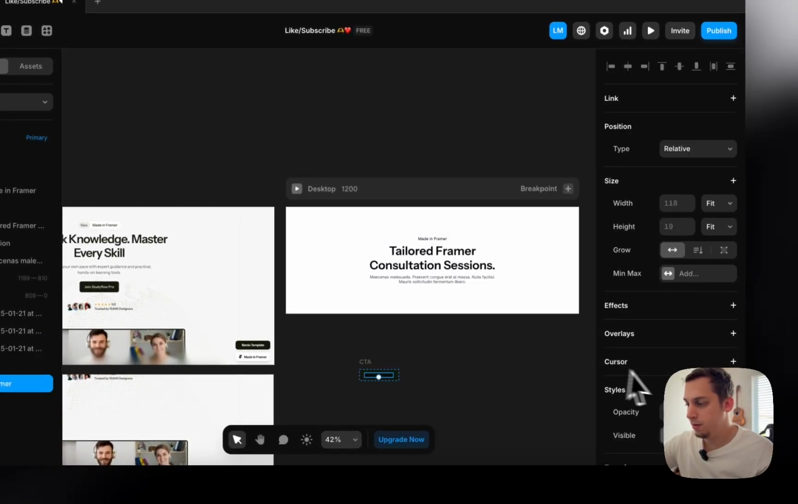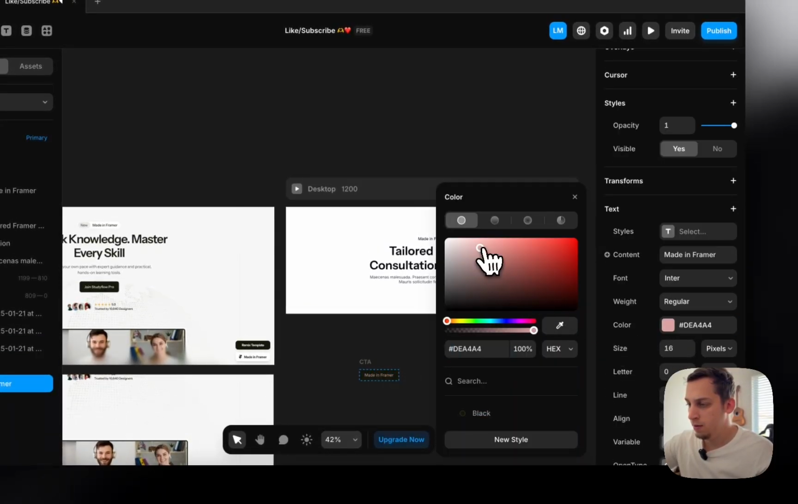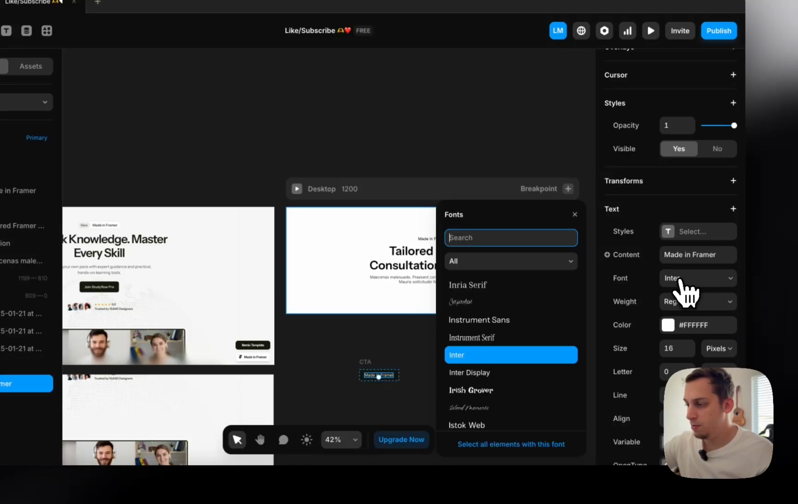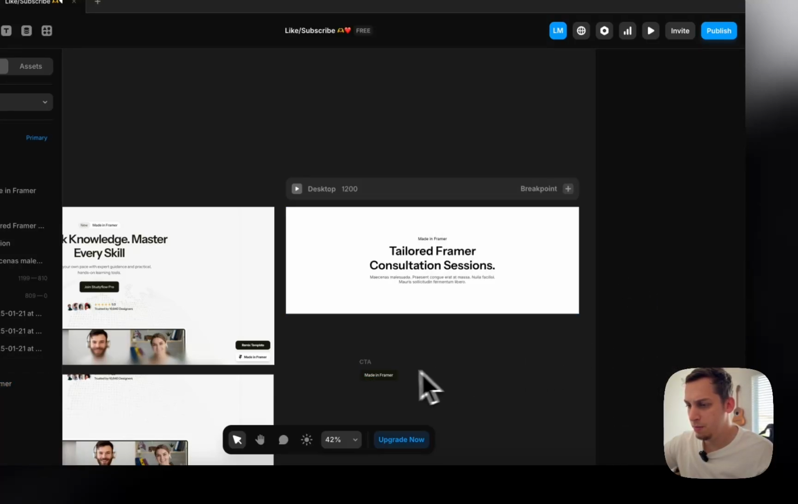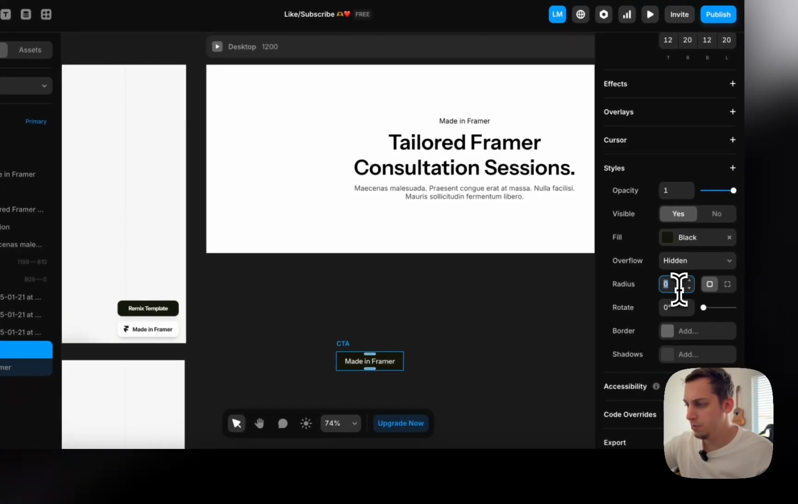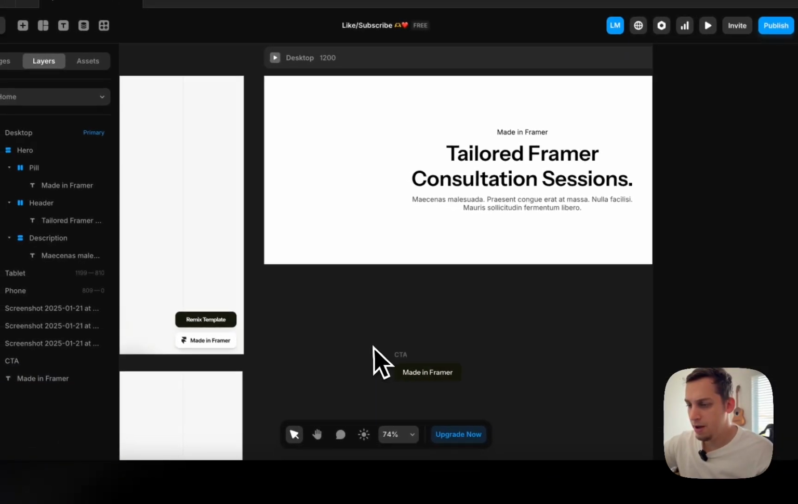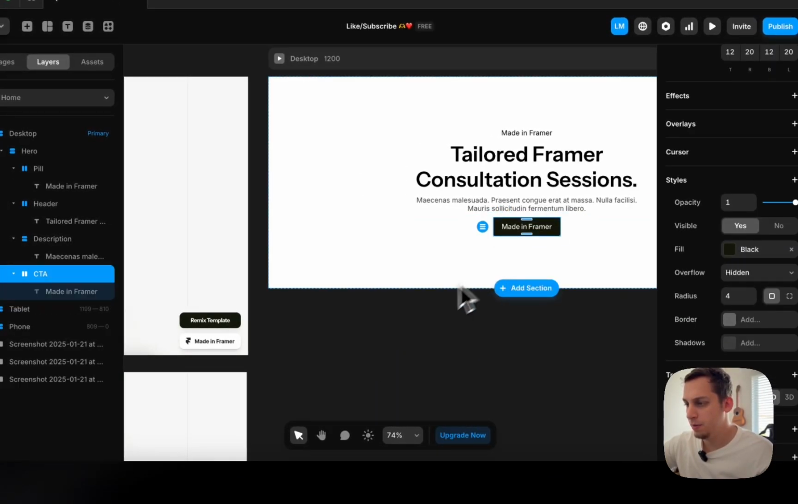And this is going to be white. And let's just make this Instrument Sans and put this like medium. And let's give it a little bit of a border. So now we have our little call to action. Very simple, right?